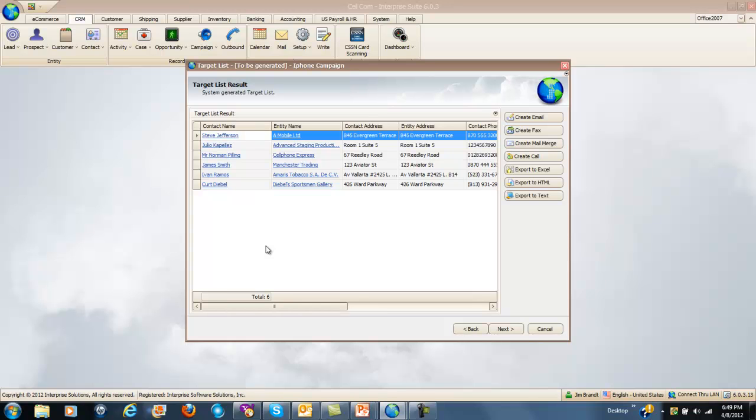At this point, if I didn't want to create a formal campaign, I could create an email message and send it out to them. I could send a fax. I could create a print merge email message. I could create a call list. I could export them to Excel or to HTML. So I'd have all those options right from here.